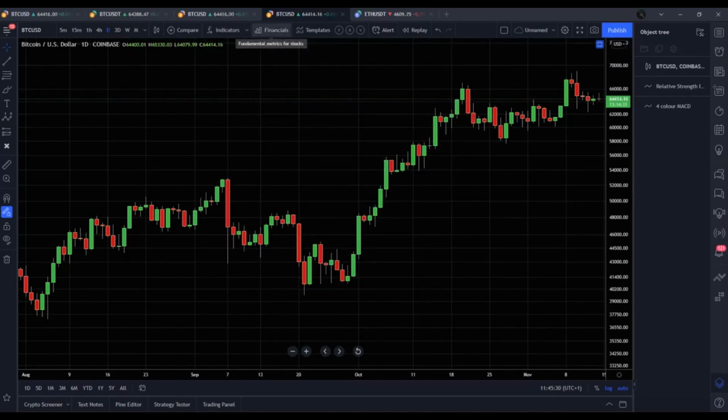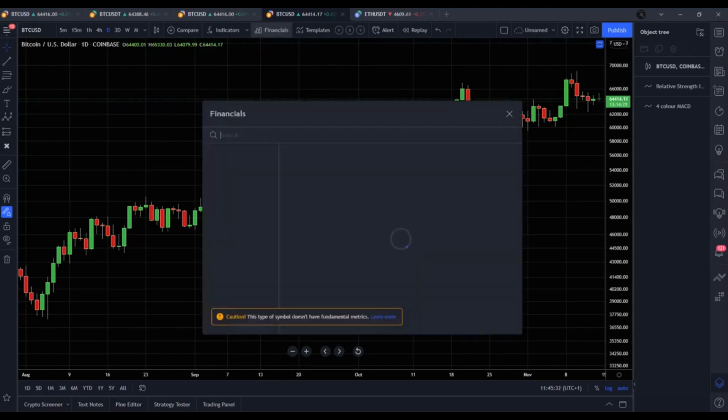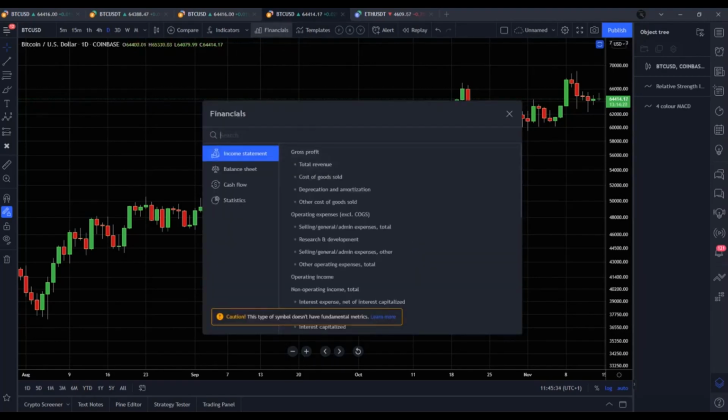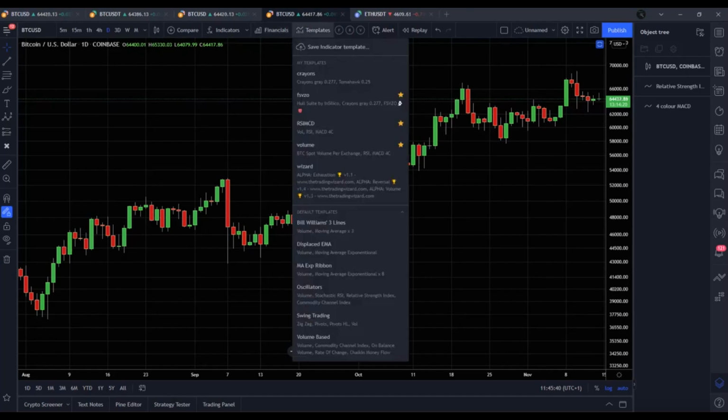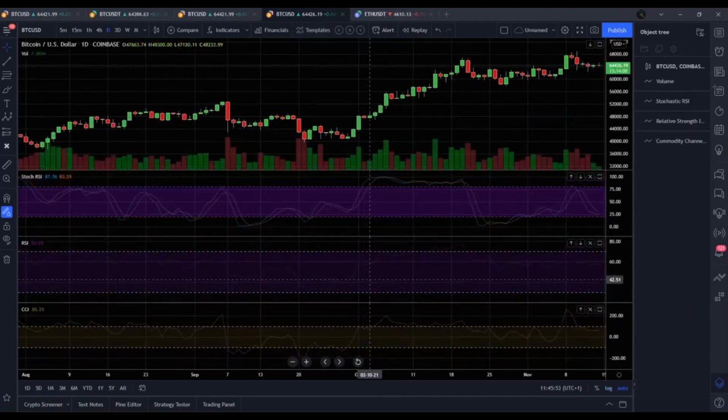This is not important for us. Would be nice if we could just remove this, by the way. Financials, yeah, it's for stocks. Templates I already discussed. There are a couple of them default in TradingView. I never use them. I never looked at them even. But this one is something I could be.